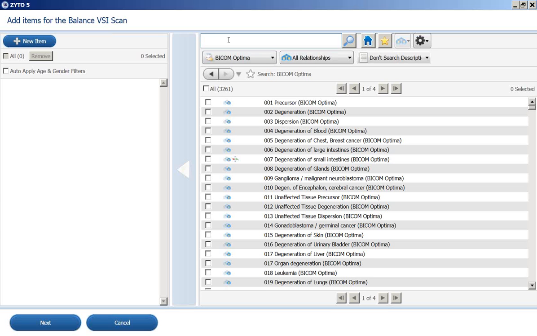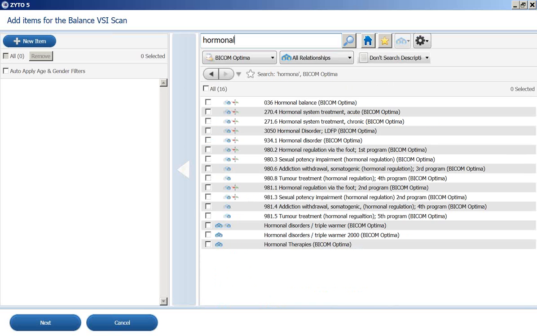So let's say that I knew about this particular patient, that they were having some reproductive issues. As you remember, the uterus was most out of balance. So I'm going to look at hormonal system therapies. And categories will not have a number associated with them. The number is the BICOM program. But I'm going to look at the category of programs. So I'm going to click on the hormonal disorders and triple warmer under BICOM Optima.